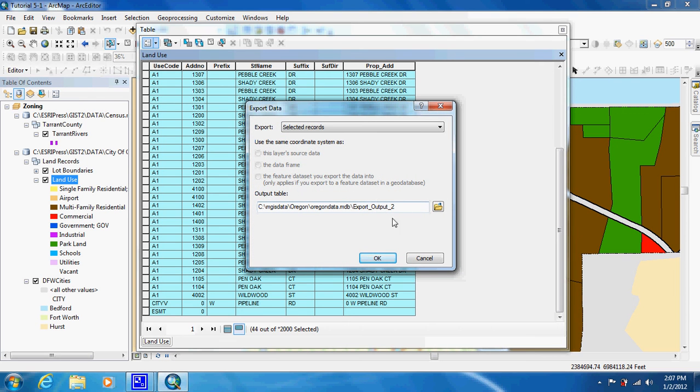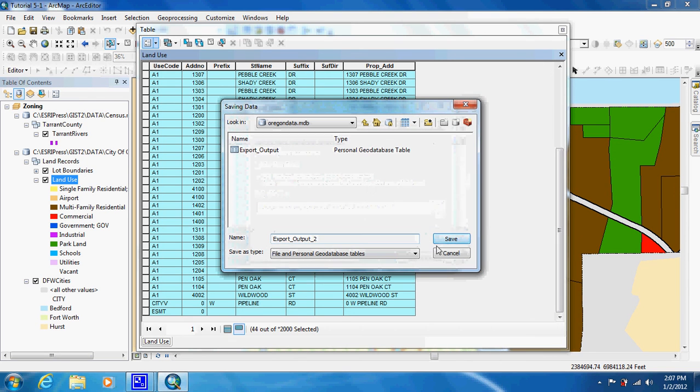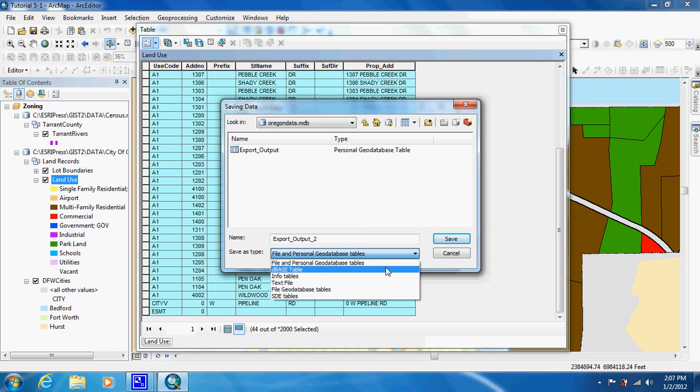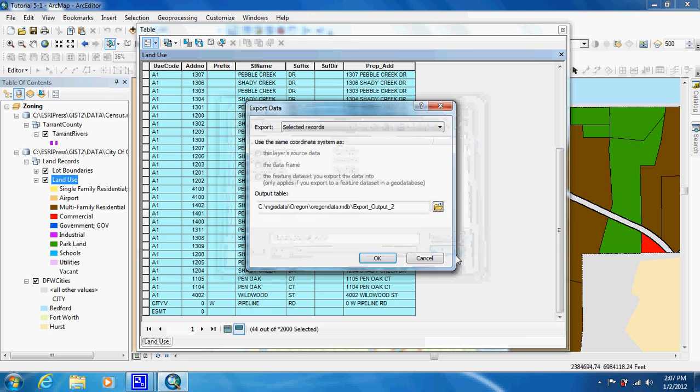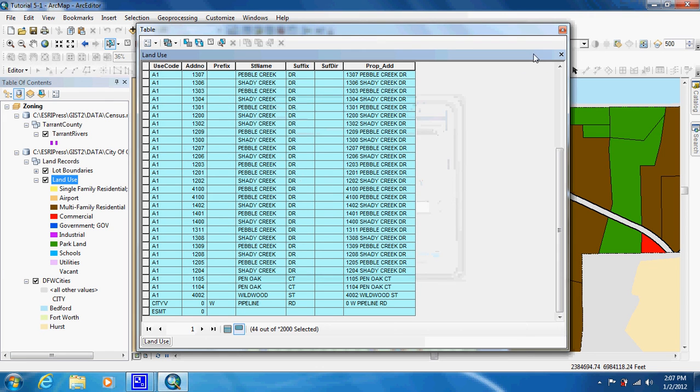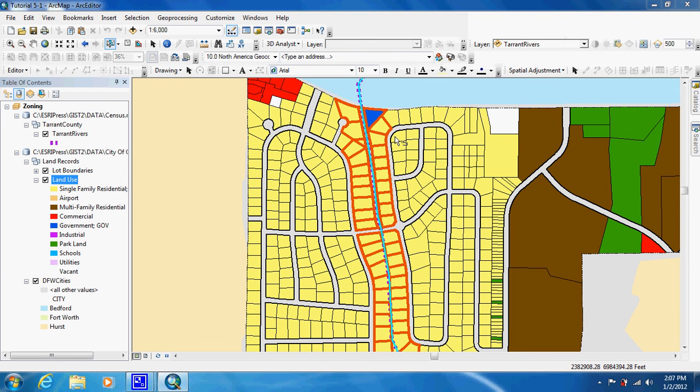You would find a location for it, and you would want to send it as a DBase table. Then you just give it a name and save it to where you need to send it. And that's it for this tutorial. And as you can see, once it clears, it all goes away.